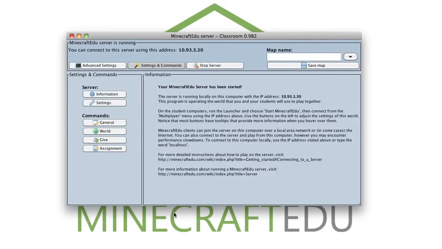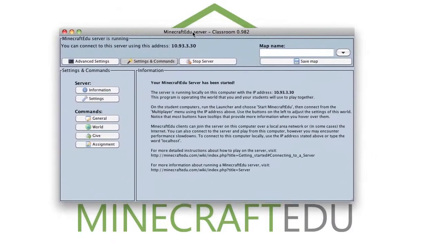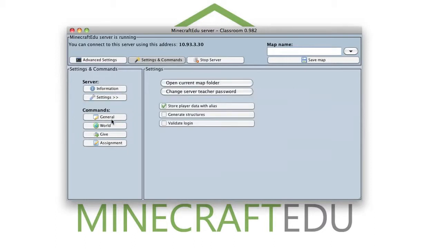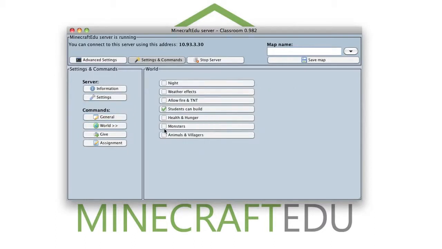Here we go. Now that the server's running, here's some information. I can see the IP that the server is running on, and there are instructions for how to get my class connected. I can change some of the settings if I want. For example, I can make it so that the day and night will cycle, and that we can have different weather effects. But let's just jump right into the game.